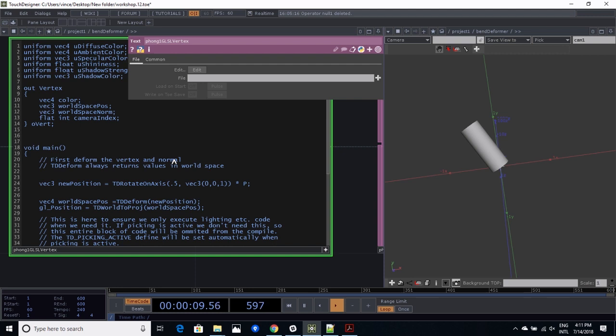So I'm going to create a uniform to be able to animate the amount of rotation. So it's going to be uniform float uRotationZ.